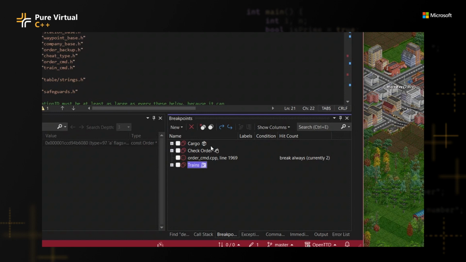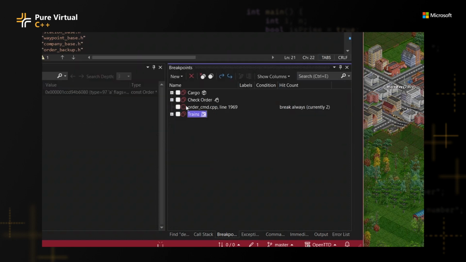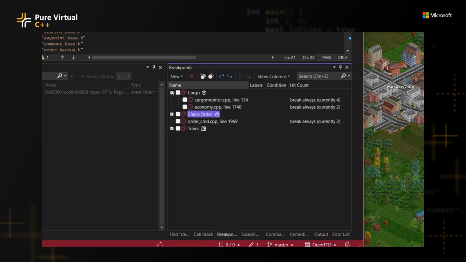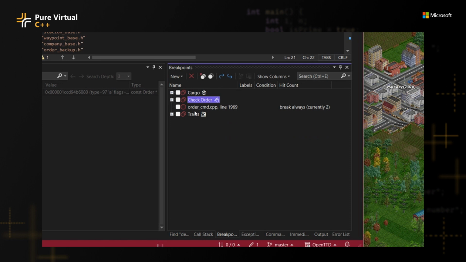So if you look here, I already have a set of breakpoints that I picked just for this demo. Here I have stuff like order, trains, and check. And you can already see that these are actually groups of breakpoints that point to other ones. So it's much quicker if I'm debugging a particular context.